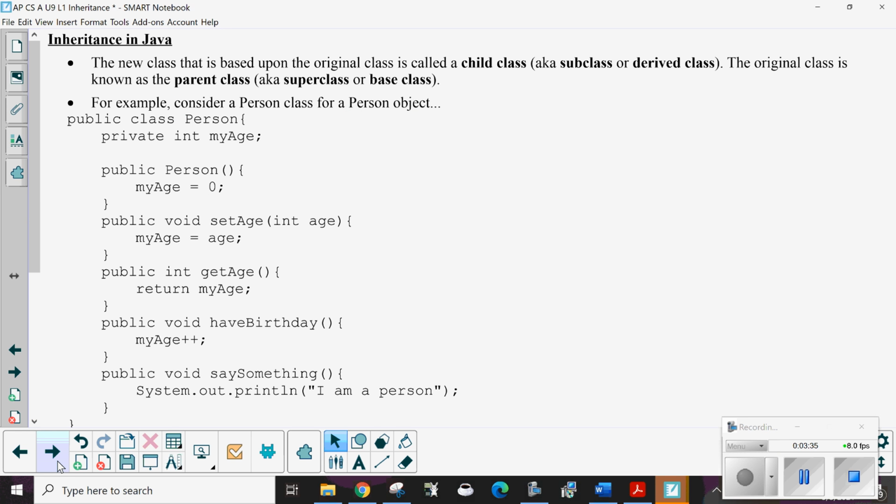Now, inheritance in Java. The new class that is based upon the original class is called a child class, also known as a subclass or derived class. The original class is known as the parent or superclass or base class. For example, consider a person class for a person object. A person has an age, and the default constructor sets that age at 0. And then you could have a parameter constructor, where you create a person with a given age.